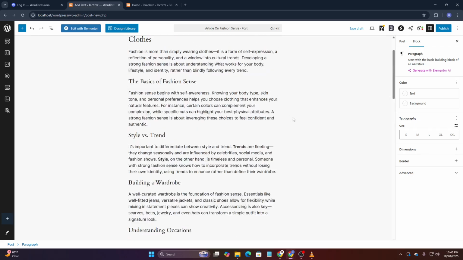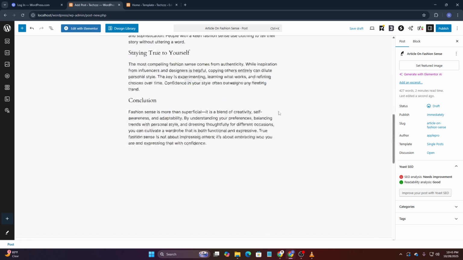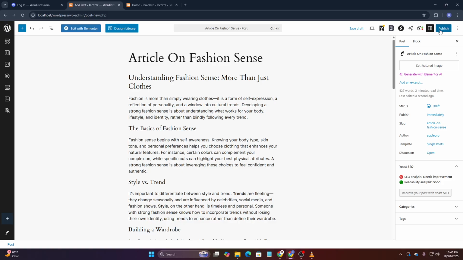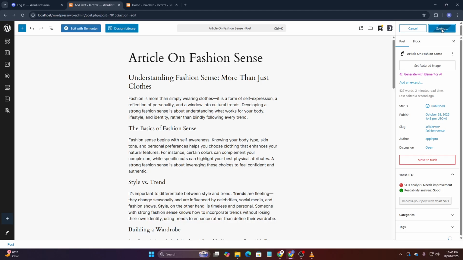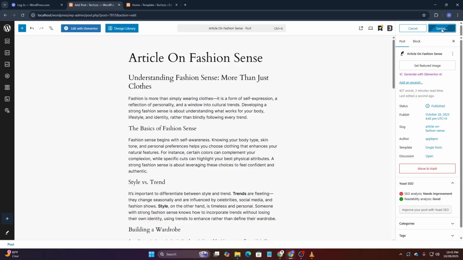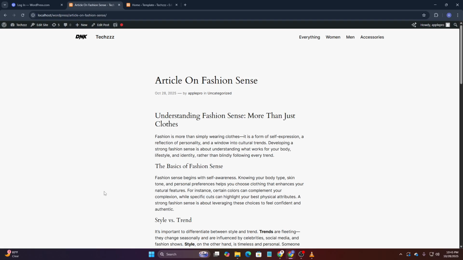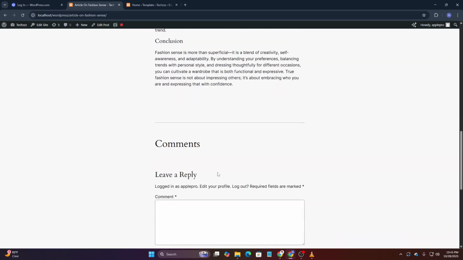When you're ready, hit the Publish button, confirm if prompted, and just like that, your article is live for the world to see. And that's it. Publishing articles on WordPress has never been easier. Now you can share your ideas, stories, or tips with your audience in just a few clicks. Don't forget to enjoy the process and interact with your readers. They love it when creators engage with them.